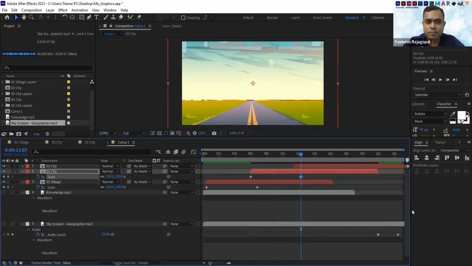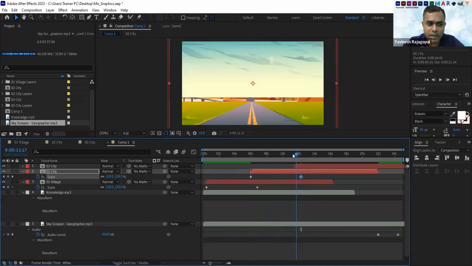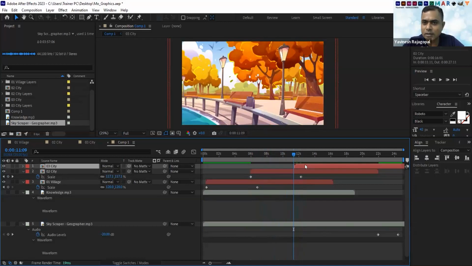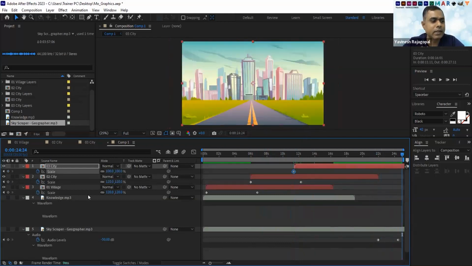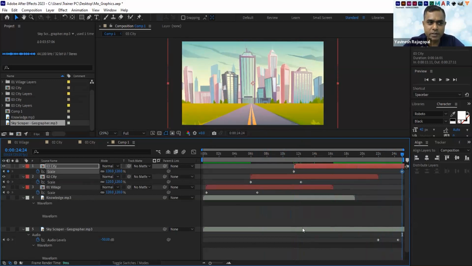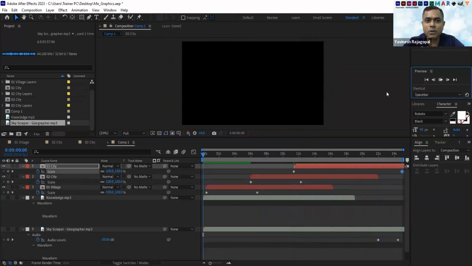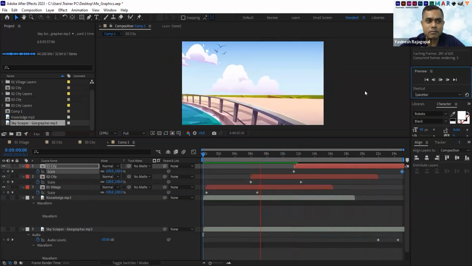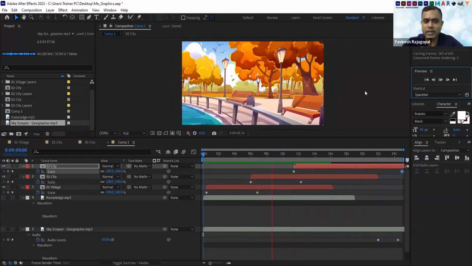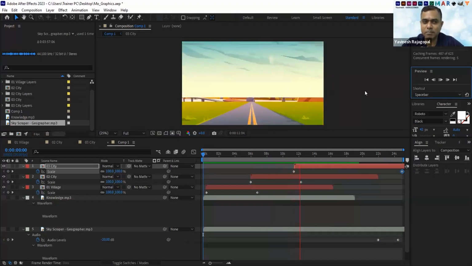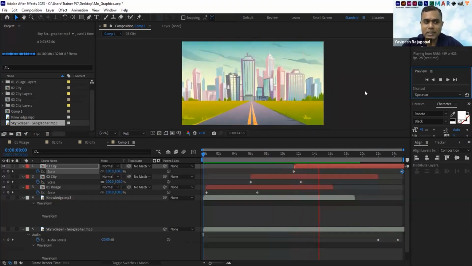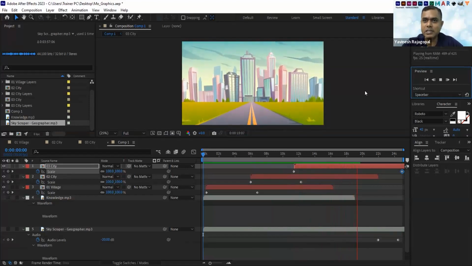The next layer is also the same. Go to the beginning of the third one, press S for scale, click the stopwatch, and then you go to the ending or whatever, and change to 120, for example. Then you try to play back. Now there is nowhere it looks like a static image. Can you try that? Select the layer, press S for scale.